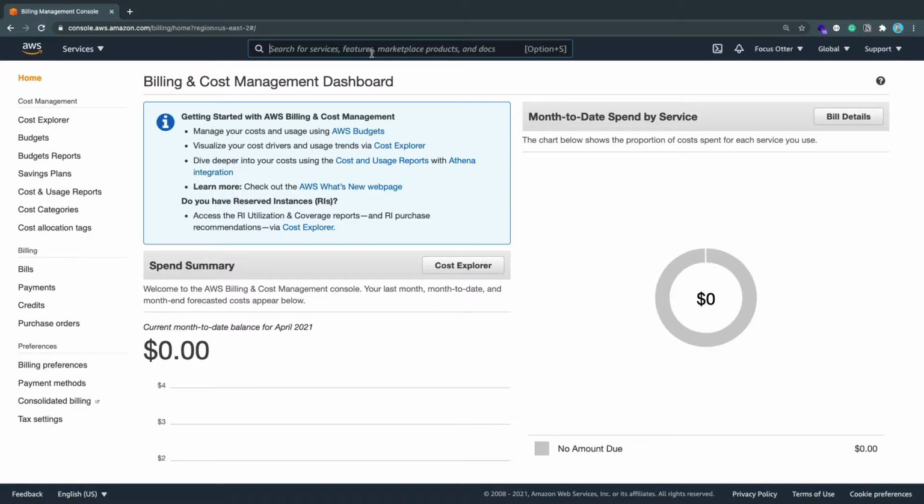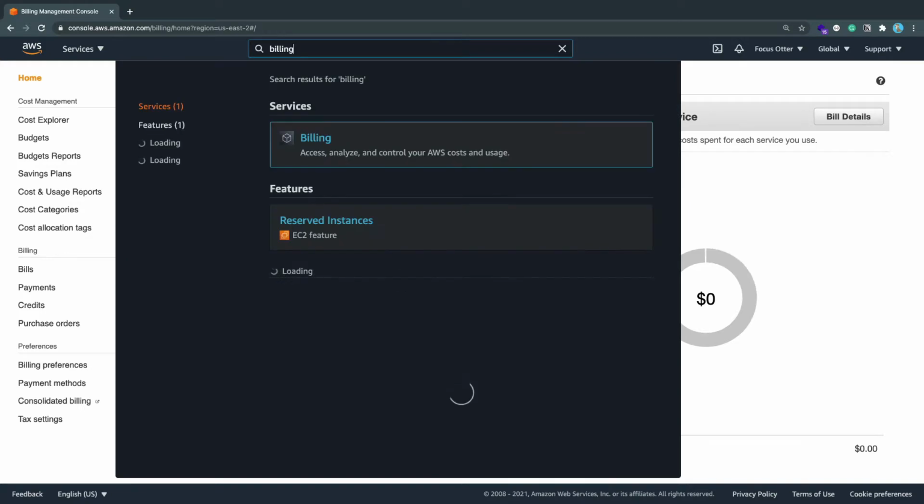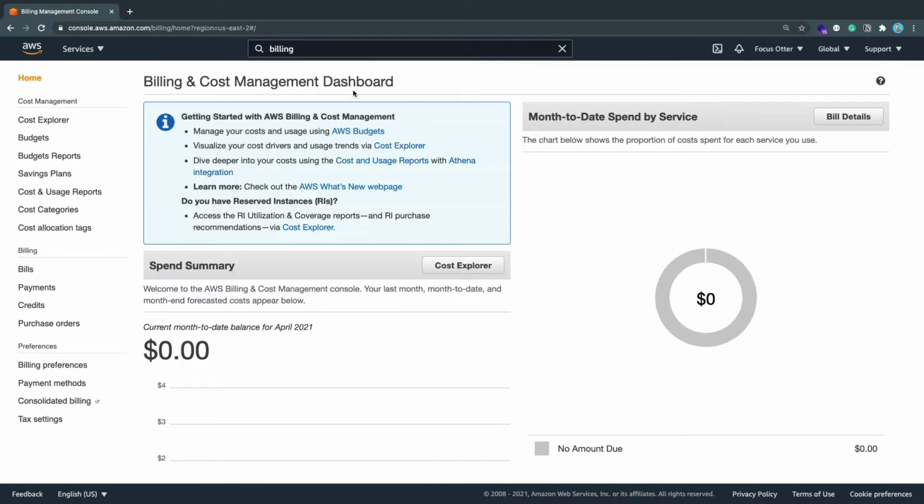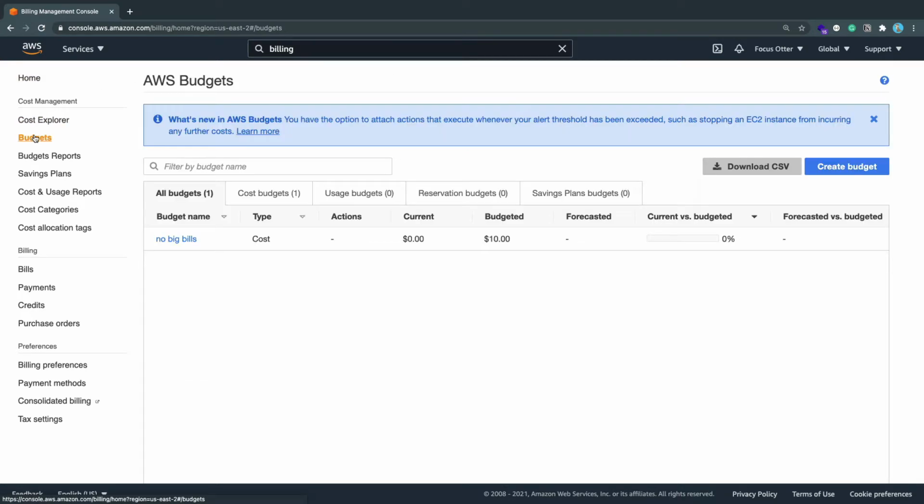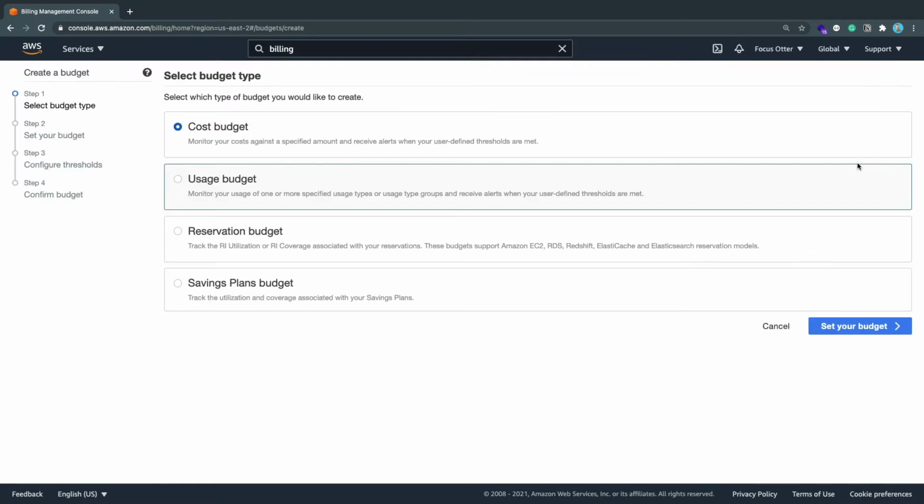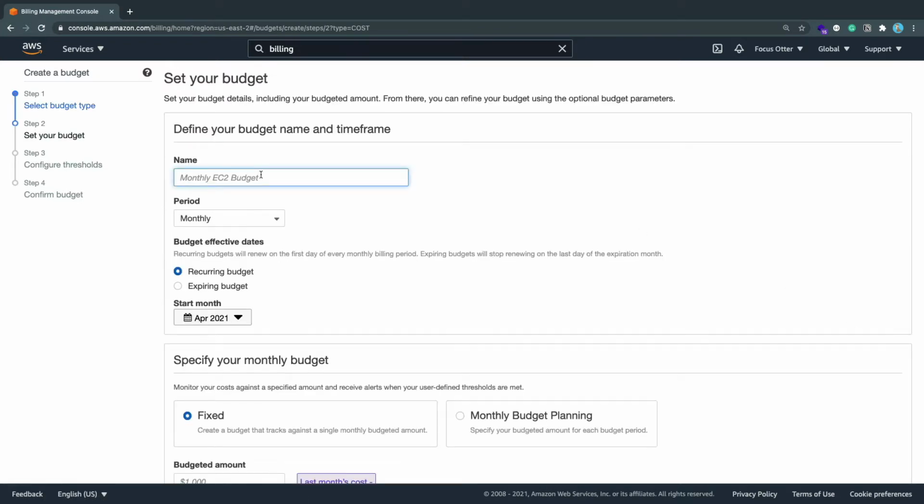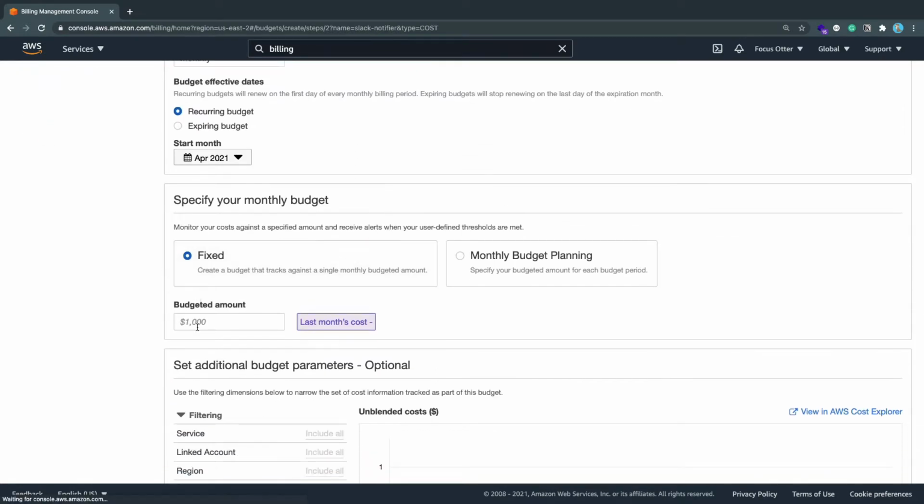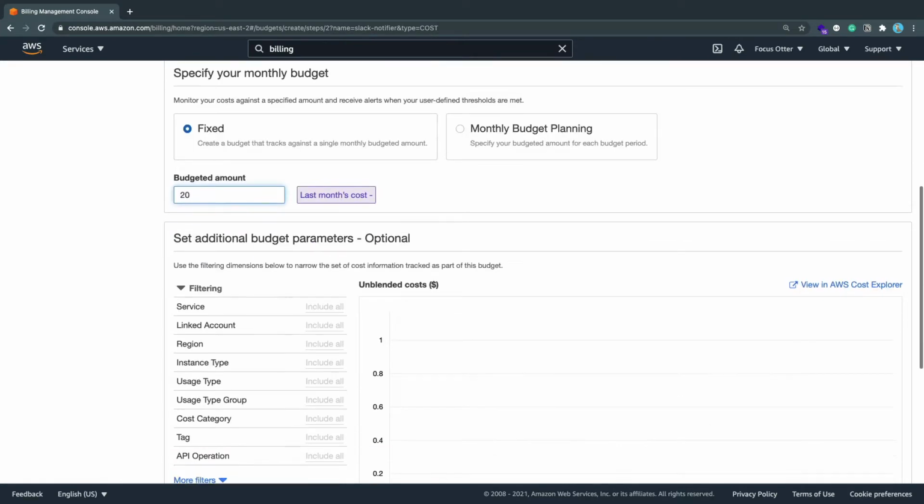So over in the billing section, and again, you can get here just by searching billing and clicking on the services link right there. We want to configure a new budget. Now, I have one set up already for no big bills, but let's say, you know what, $10 is fine, but if I were to buy a domain it's like 12 bucks. So let's just say Slack notifier, and it would be monthly. That's fine, a fixed amount of, let's say, 20 bucks.